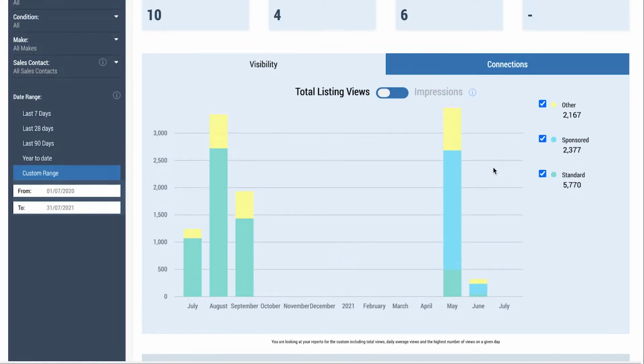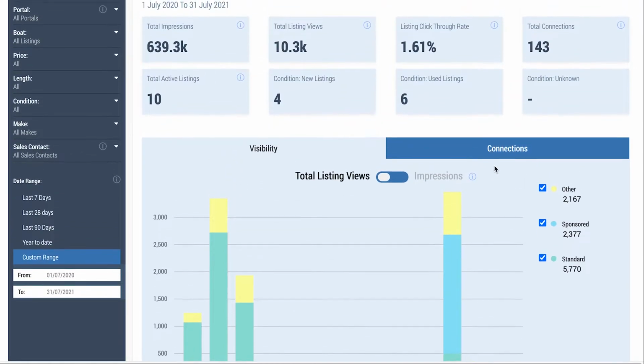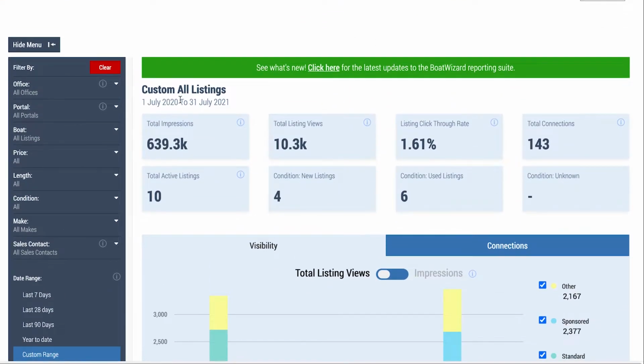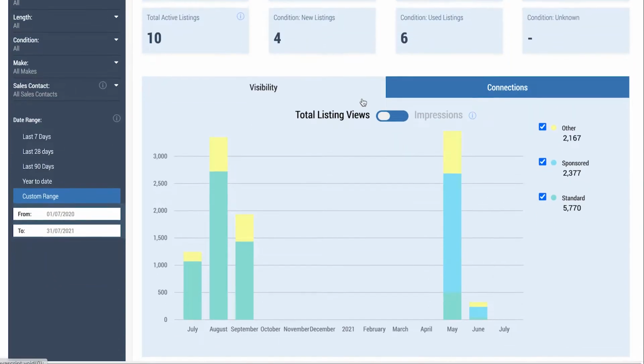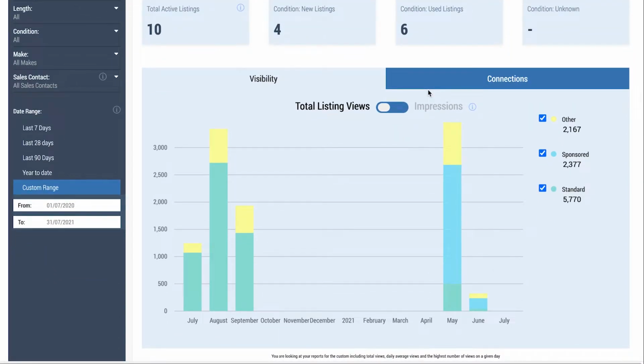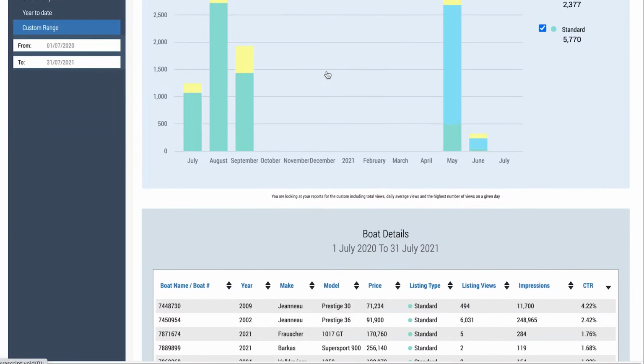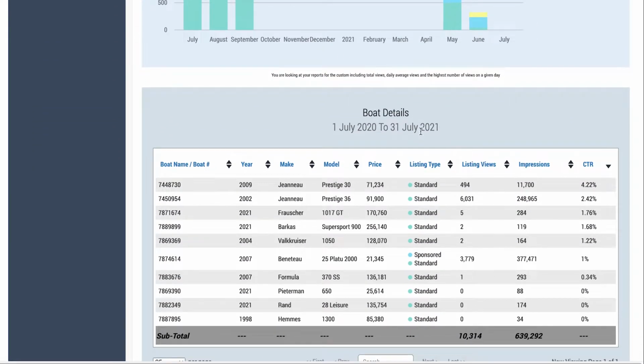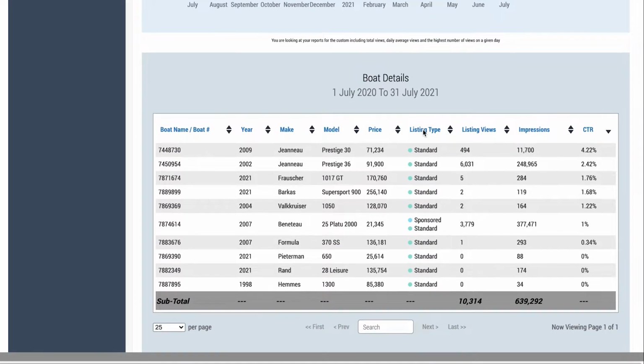Note that at the top of the page, you always have a summary of your statistics over the last 28 days if you have not selected or customized another time space. The boat details table under the visibility graph provides you with aspects of traffic complementary to what we have just presented. The last three columns, listing views, impressions, and click-through rate, are very useful to make an analysis on the behavior of visitors according to the advert consulted.